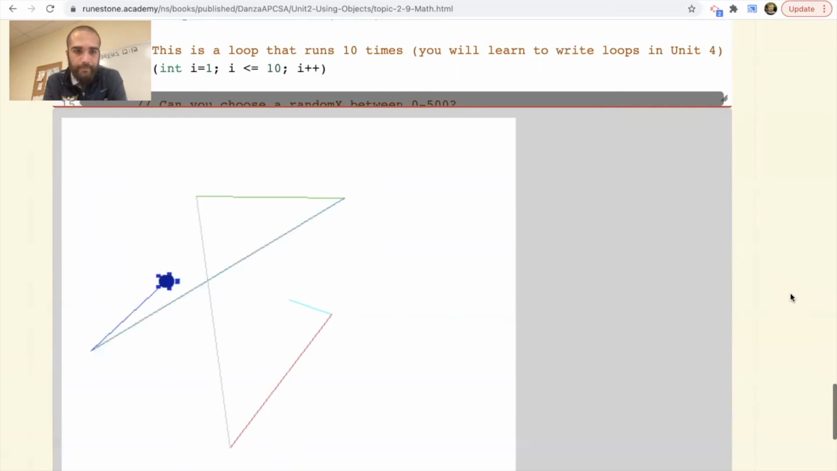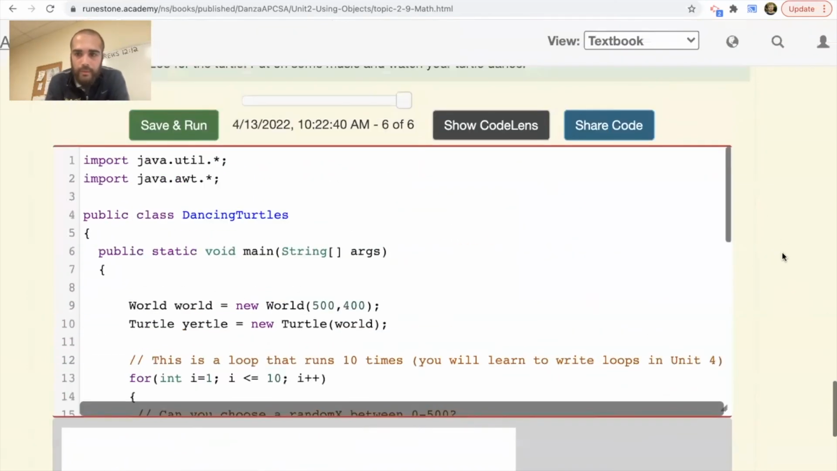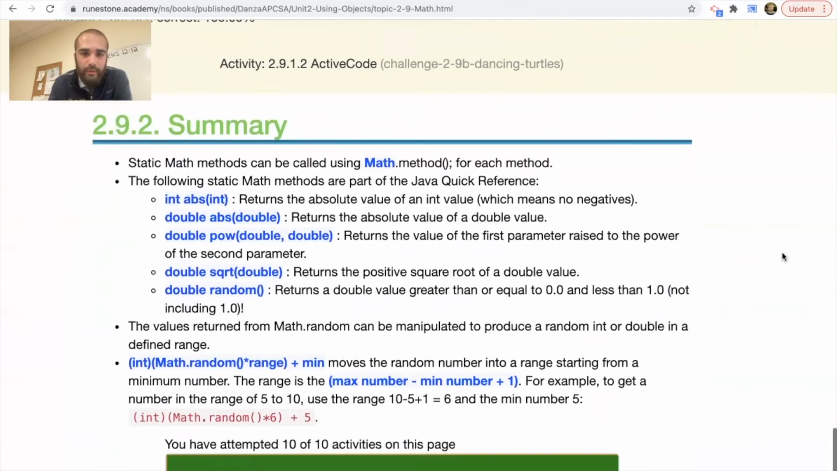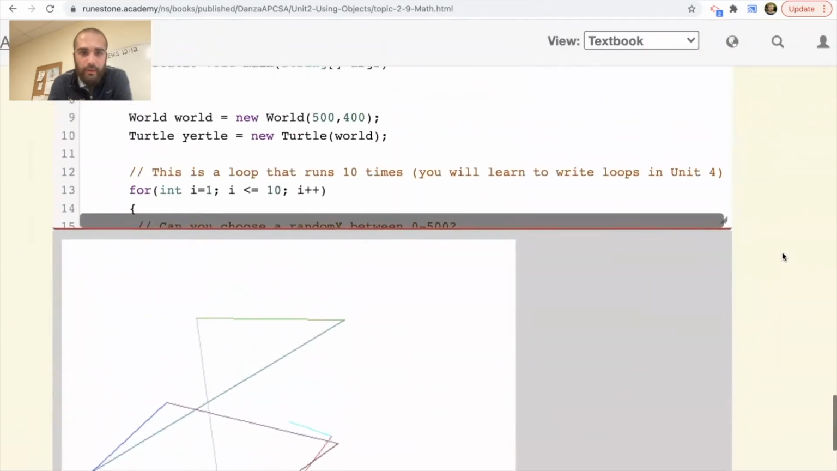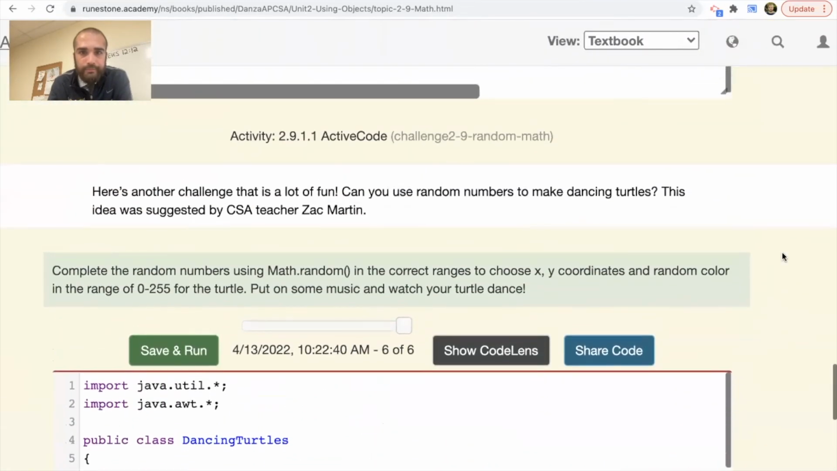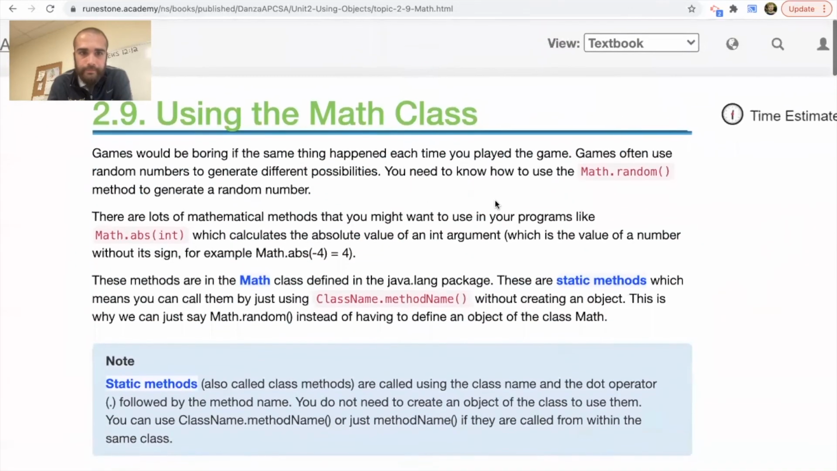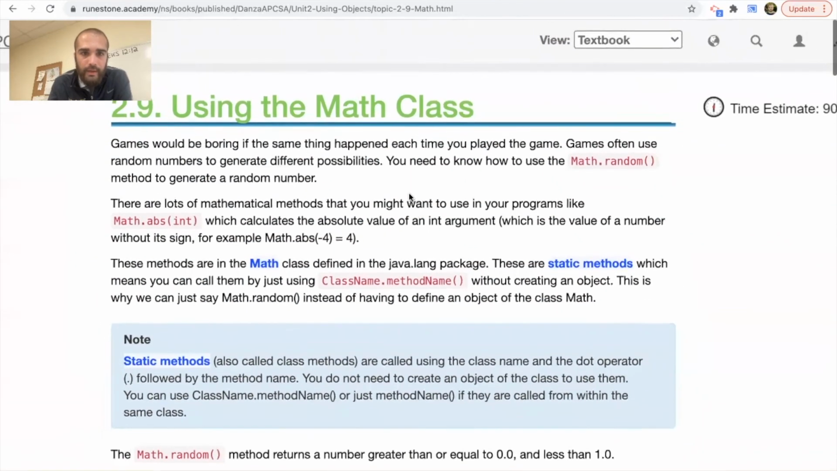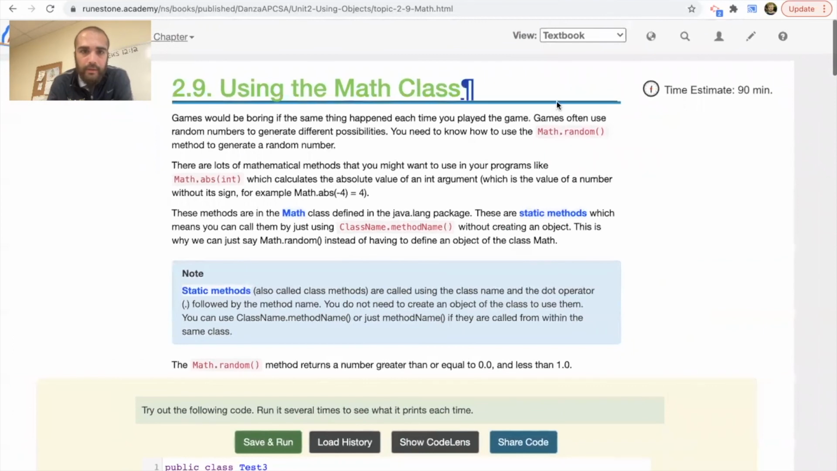All right. So it turns 90 degrees and then moves to a random position. That doesn't mean the angle is at 90 degrees. That just moves us the way the turtle had turned and then moves to a random location. All right. So we completed that. We already talked about everything else in the summary, but I wanted to make sure that we went through that. All right. And that's 2.9 using the math class.